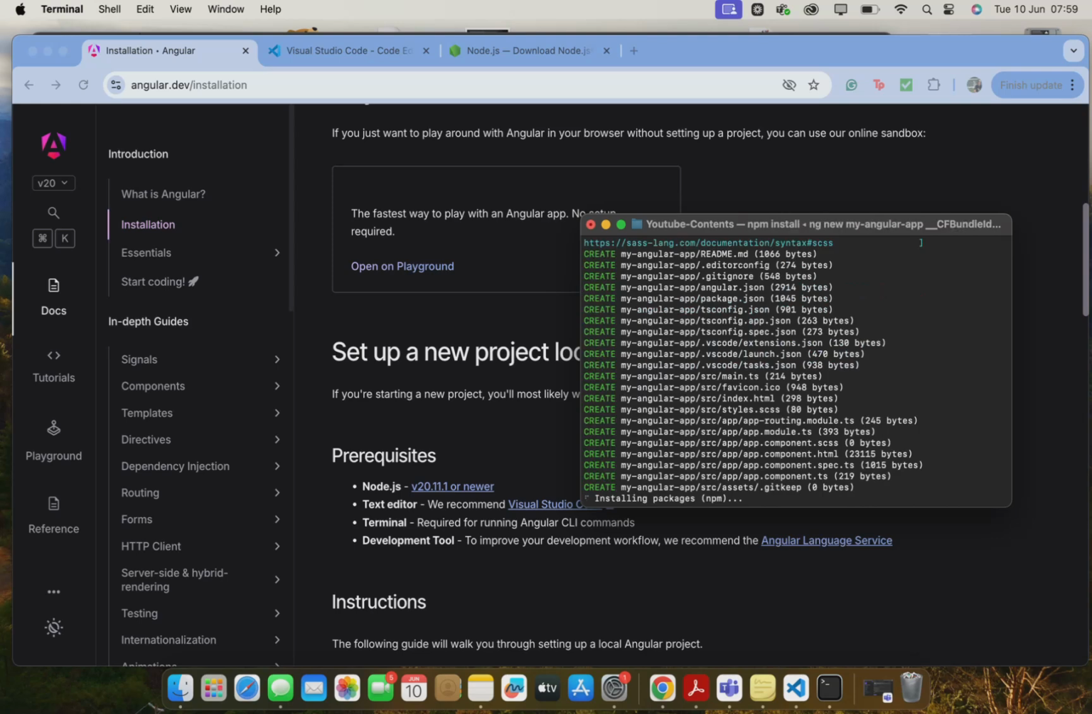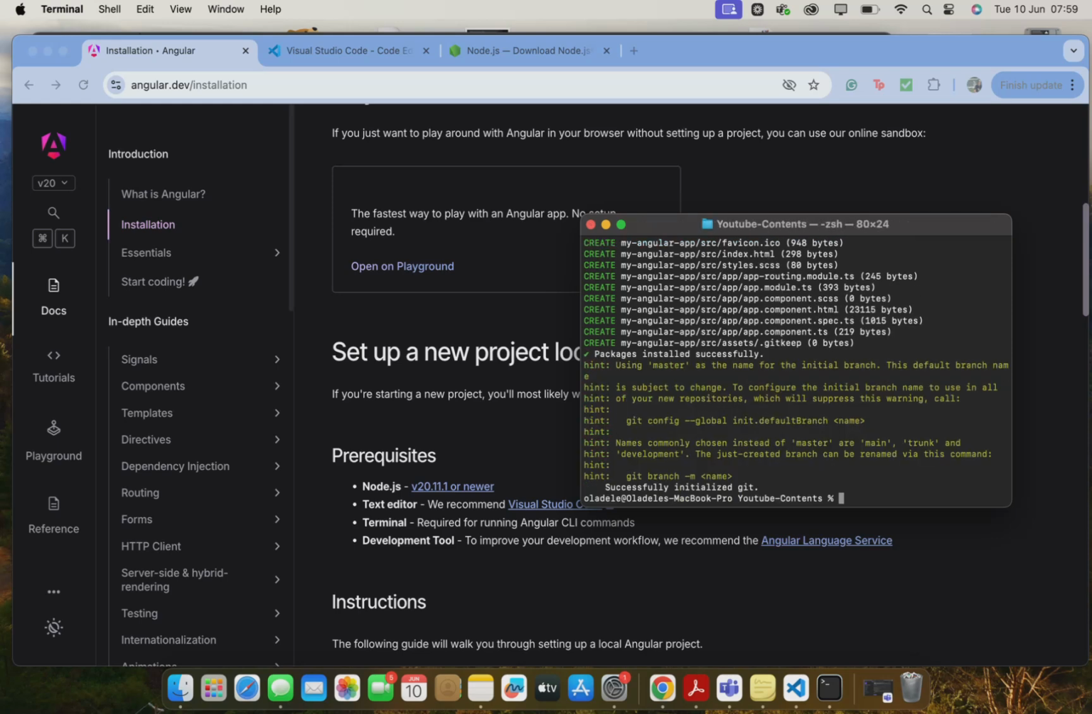This takes a couple of seconds, probably 10 to 20 seconds, to be honest, depending on how fast your network is. Some might say 5 seconds, but I guess it depends on how your network is. Now it says successfully initialized Git, and this has successfully installed. Now, once this is installed, all you need to do is go to your Visual Studio Code, which you've downloaded, and open that folder from your Visual Studio.